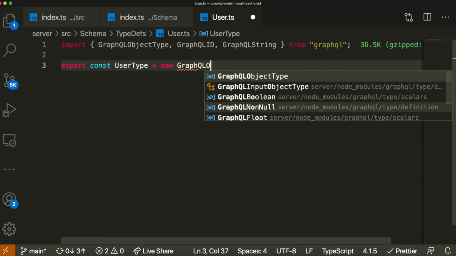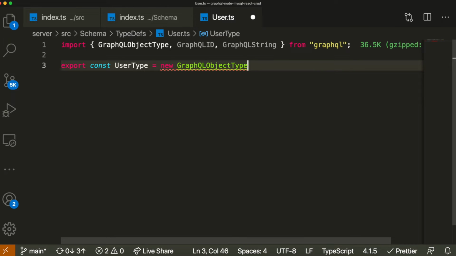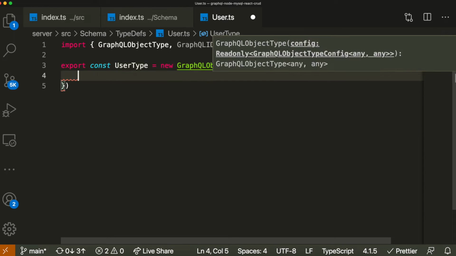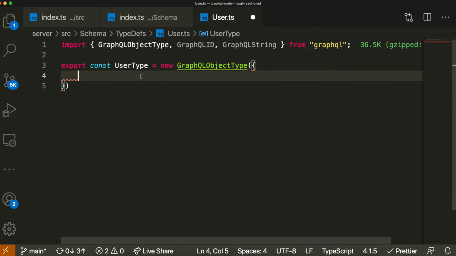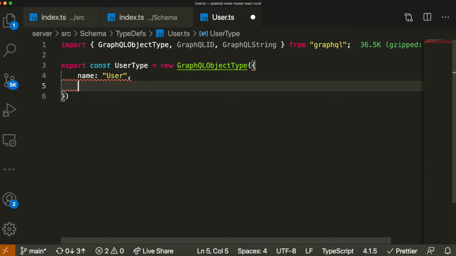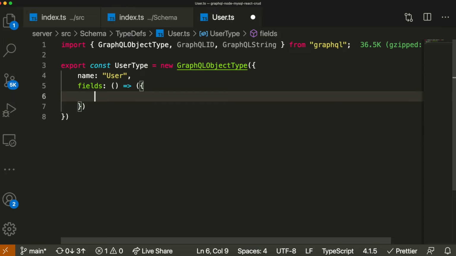So GraphQL object type, and we can pass inside of here an object containing all the definitions within this type. And the first thing we have to pass is actually just the name of the type, right? I'm gonna call it user like this because it's very simple, just looks good. But then we also need to pass all of its fields. And what do I mean by these fields is basically just an object like this. This is the syntax. An object containing all of the different columns that we will have in this user type.